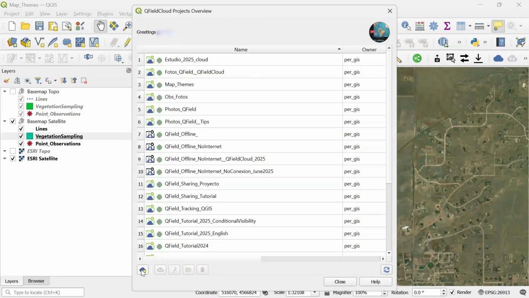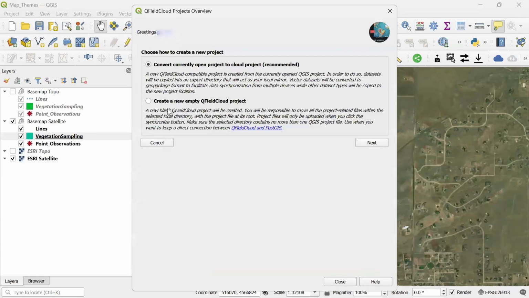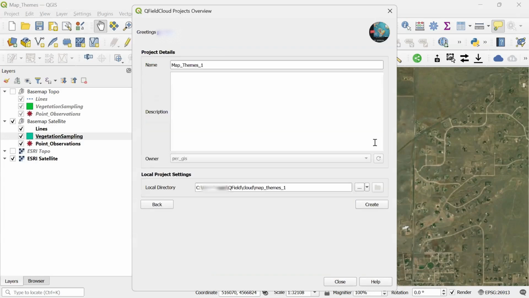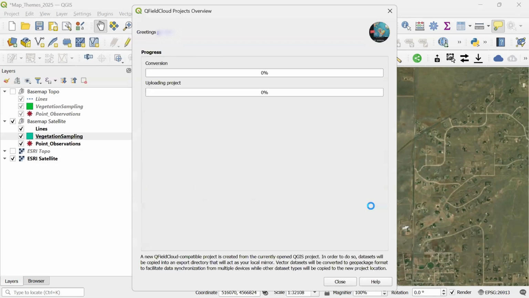And here on the bottom left, I'm gonna click on the other cloud, and I'm just gonna add a new project. I'm gonna leave this as the recommended, and I click on next, and I'm gonna call this Map Themes 2025. The same here in my local directory. This is where the actual project gets saved in your computer. I always try to keep the same name, and then create.